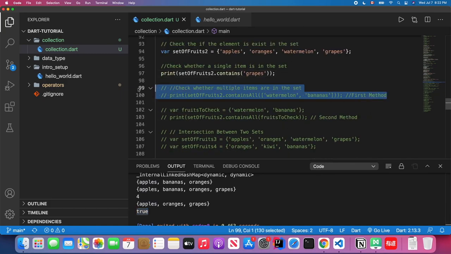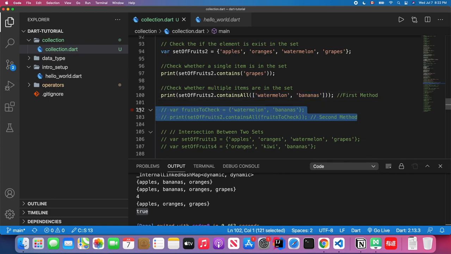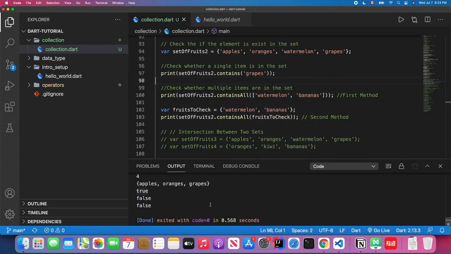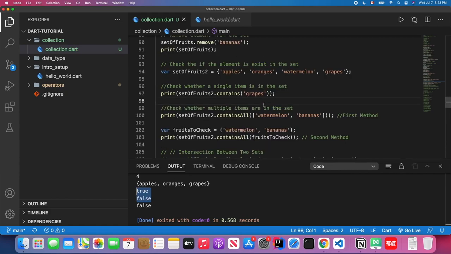And next, you can also check multiple items. So you can use containsAll. You just pass a list of items you want to check. So this one will be true, watermelon and banana. So you will see true or false. Okay, sorry, my mistake. Because banana is not inside, only watermelon is inside the set of fruits too. So you will produce false.